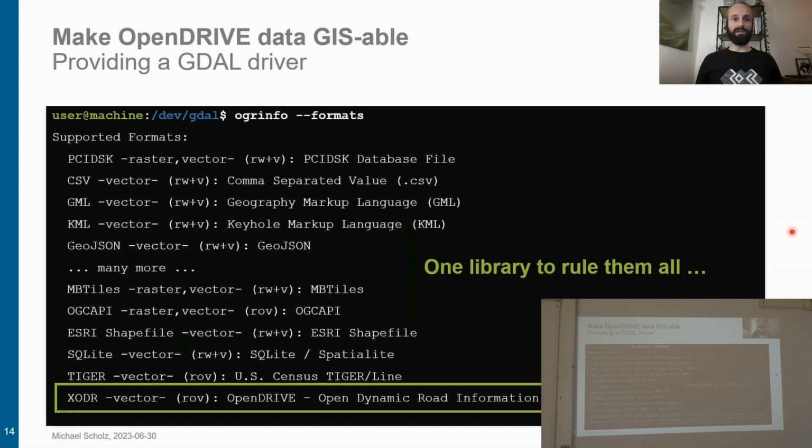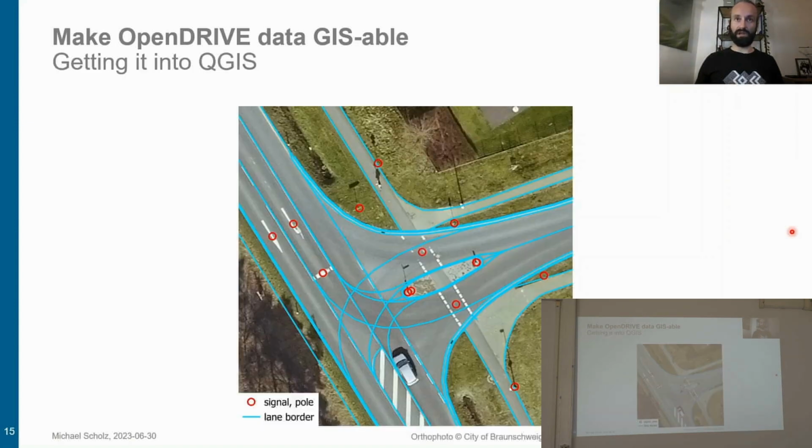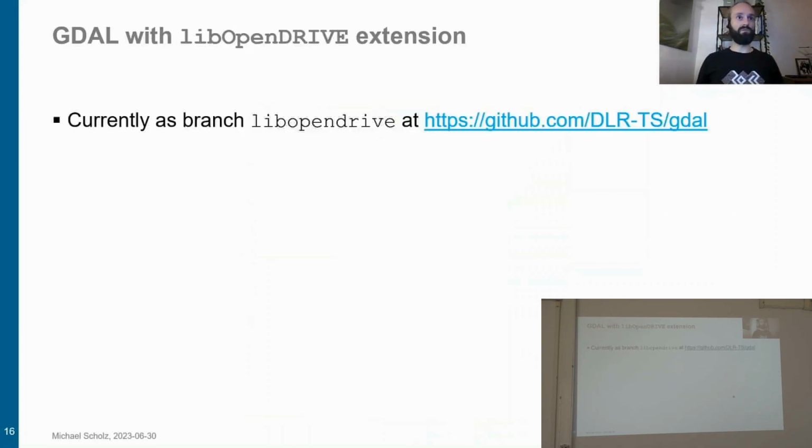And what we get in the end is our extension of the GDAL library for OpenDRIVE, which is very nice, because with this we can either directly load our OpenDRIVE datasets into QGIS, as I have done here previously, or we can convert OpenDRIVE datasets to shapefiles or GeoPackage or whatever you like. Right now we only have a small branch in our fork, but my dream is to get it as an official GDAL driver in future.